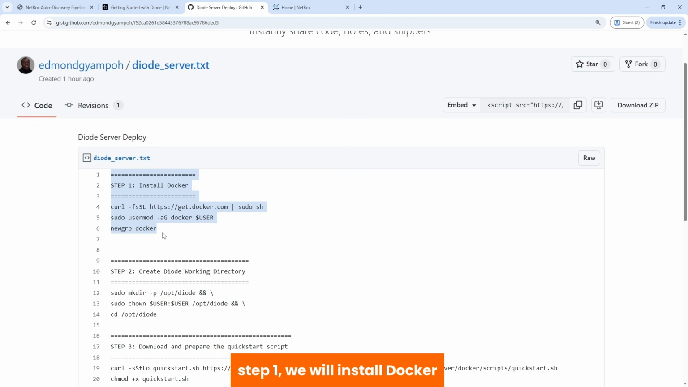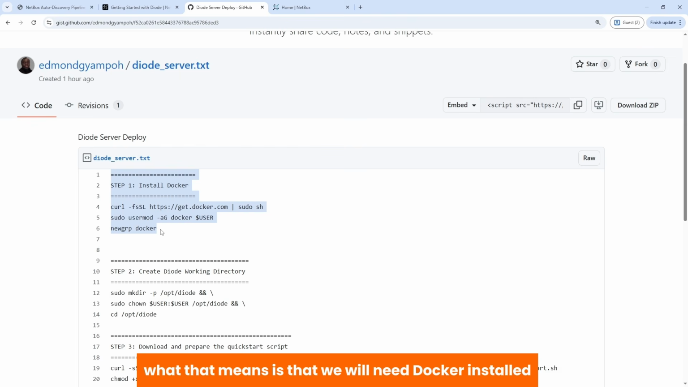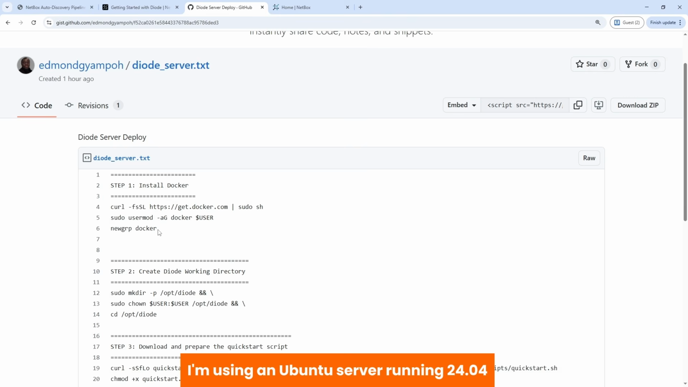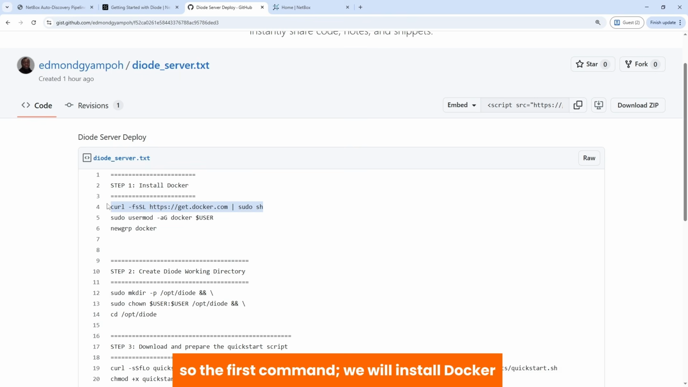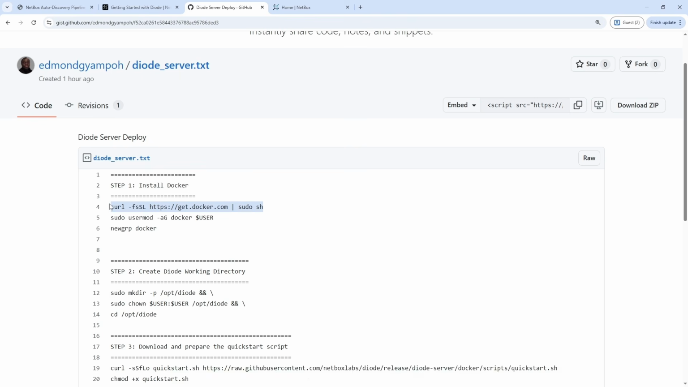Step 1, we will install Docker. Recall we said Diode runs as a set of containers. What that means is that we will need Docker installed. In my case, I'm using an Ubuntu server running 24.04. These steps work for 22.04 and 26.04. So the first command will install Docker.